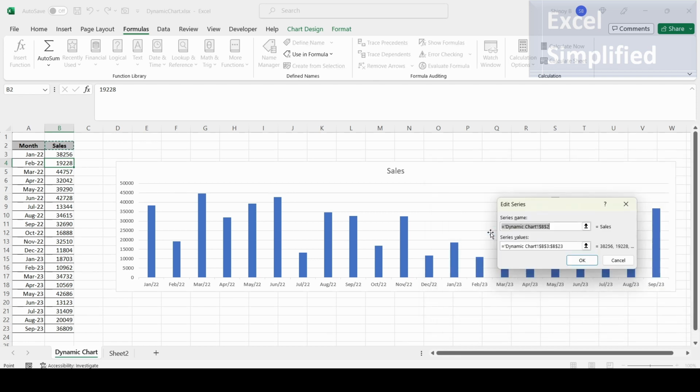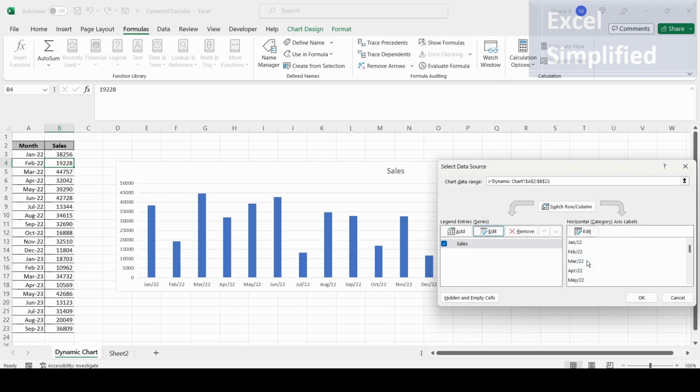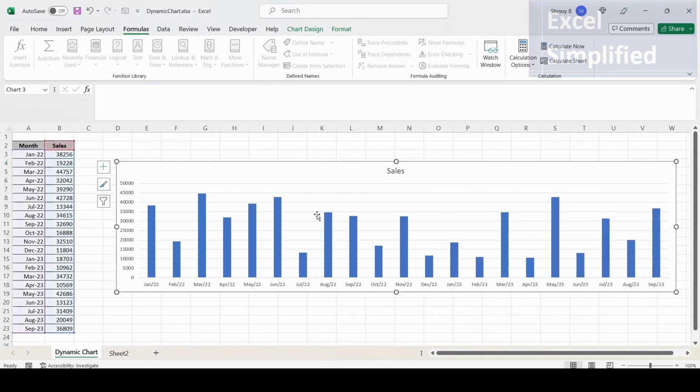Now I'll click on edit. Here say dynamic chart.xlsx. Then use the named range sales. So sales named range in this Excel file. That is the meaning. So I'll click on OK. So now I changed the fixed range to a dynamic range.